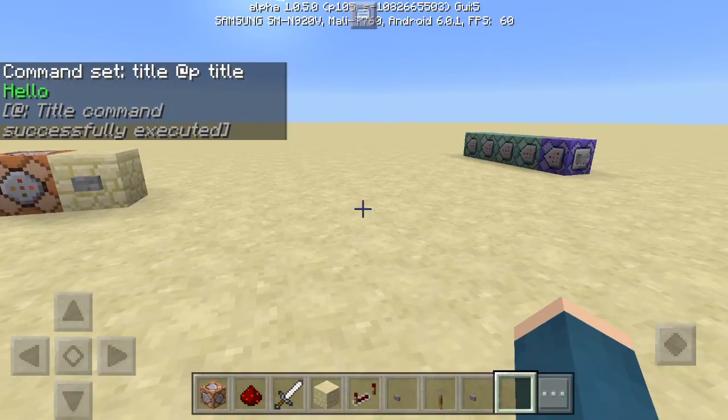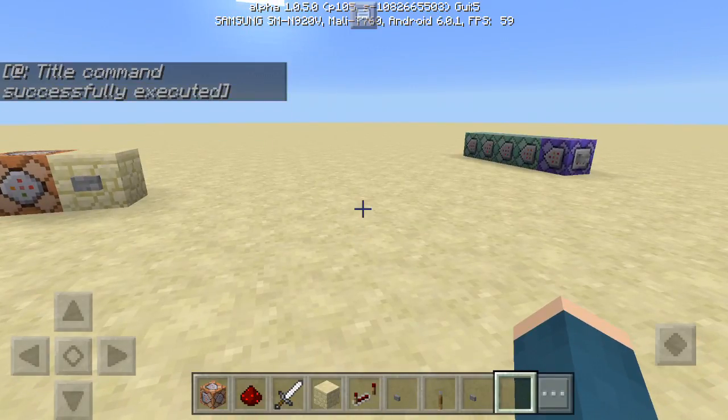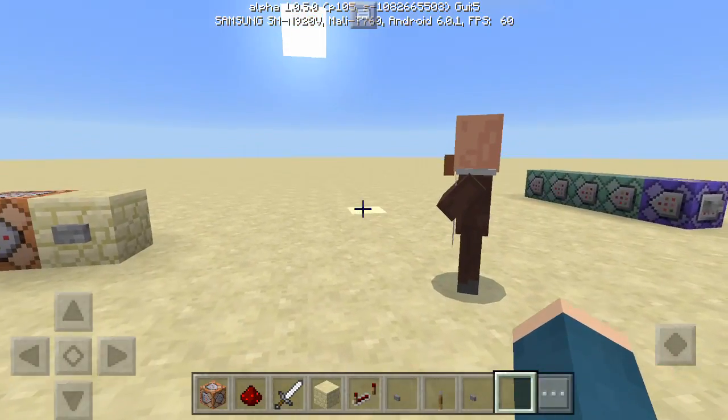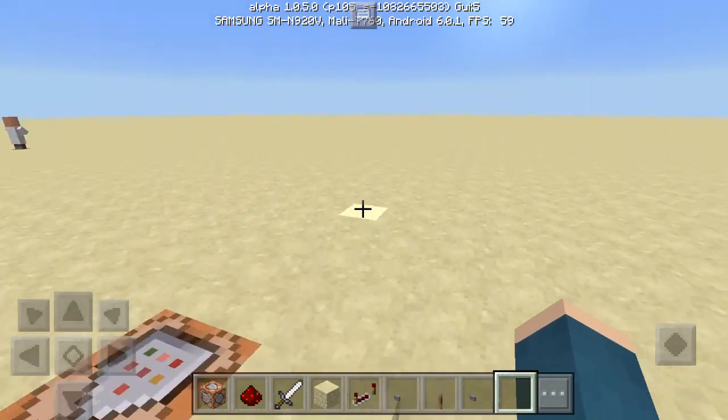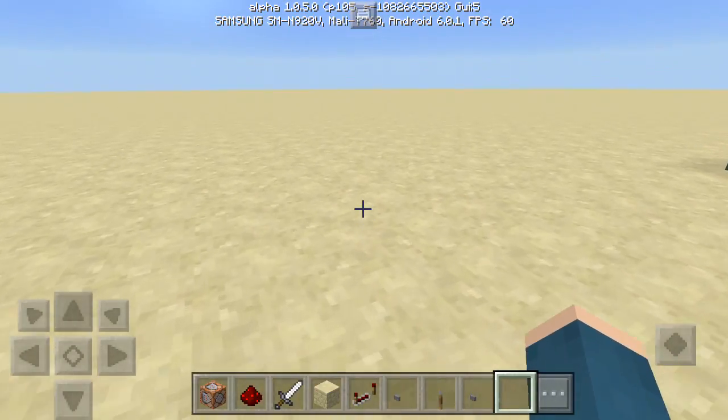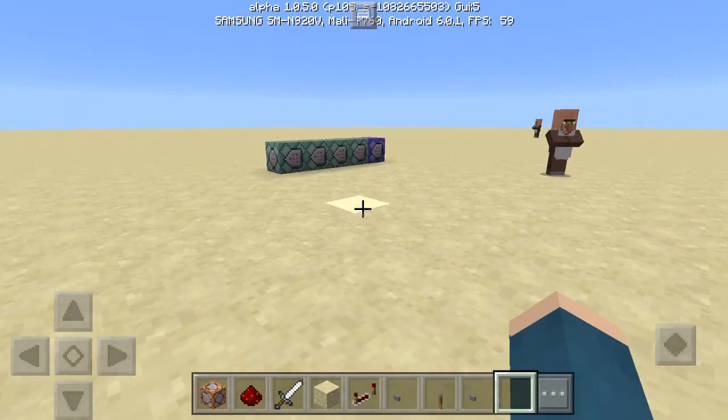So that's my tutorial on how to use command blocks. Hopefully I didn't forget any important commands and stuff for the command blocks, and that's how you use them.